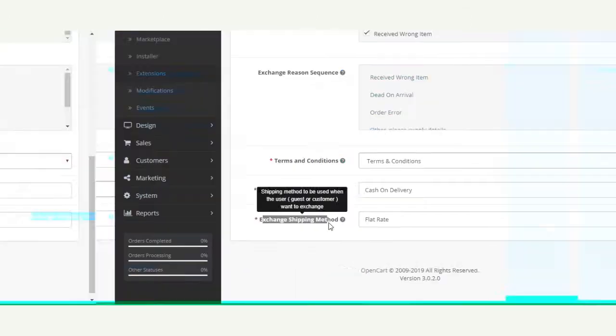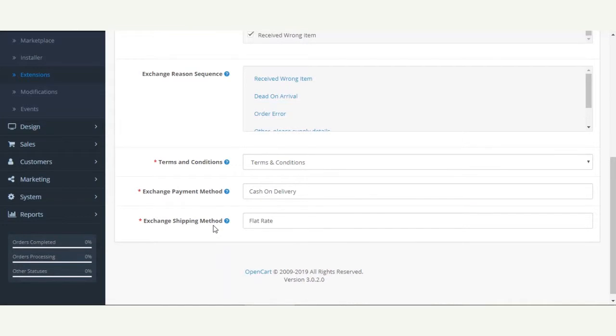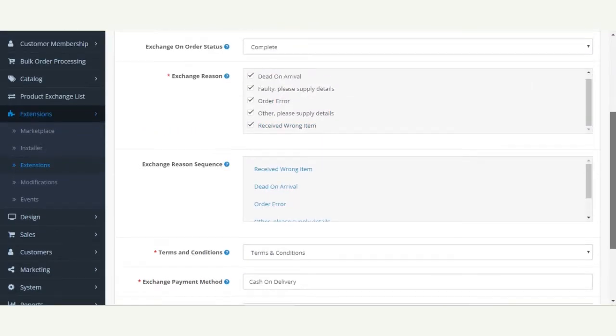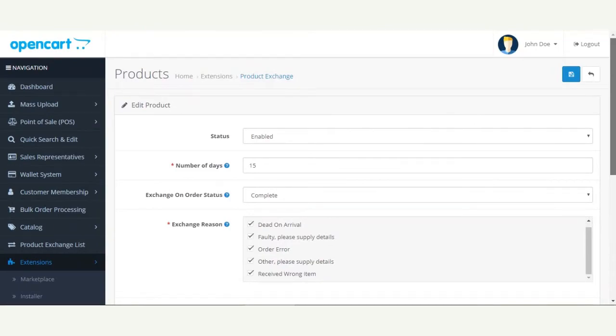And lastly, we have the exchange shipping method. And for this, you need to select the shipping method that would be used when the user wants to exchange a product. So whichever shipping method you want to select or allow, you can select that up, and that would be made available to the customer at the front end.